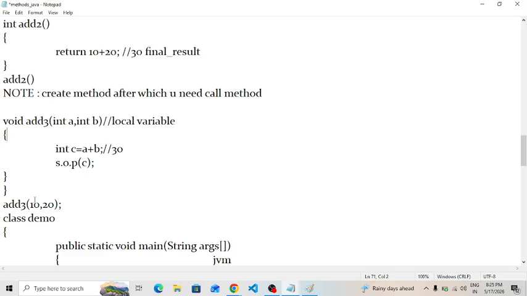Now see, after creating the name of the method add3, what you are doing inside the body is a plus b, after which int c. Coming to the next line, System.out.print, the print statement in Java, you print whatever is inside c.